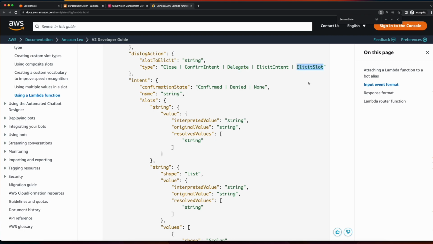Now, the delegate dialog action is when Lambda delegates the action to Lex. So it tells Lex, hey, everything looks good here, so take the next step in the conversation flow. The elicit slot is when Lambda tells Lex which slot should be processed for additional user data. So if Lex sends data over to Lambda and something is either missing or doesn't look right, Lambda will tell Lex, hey, go get the data from the user for the slot that I send you in the elicit slot.